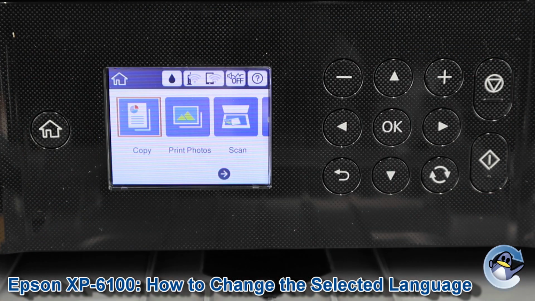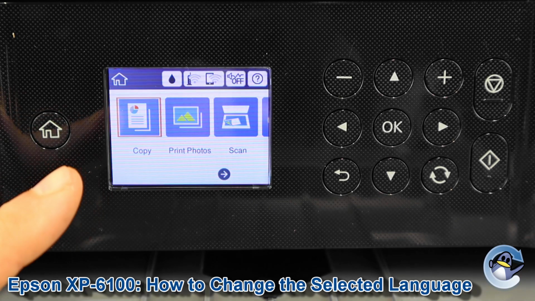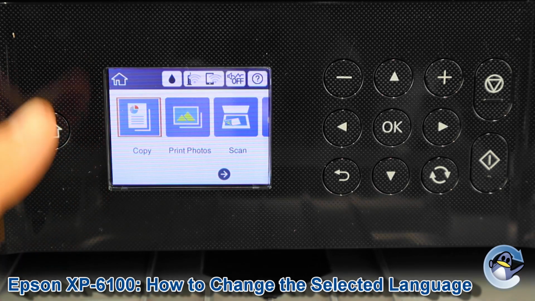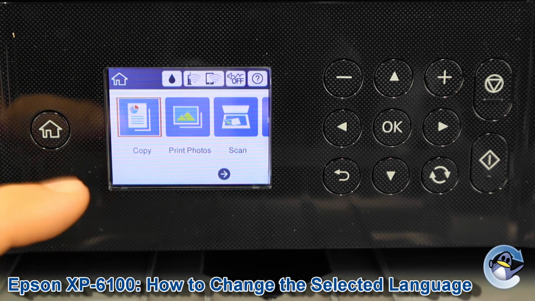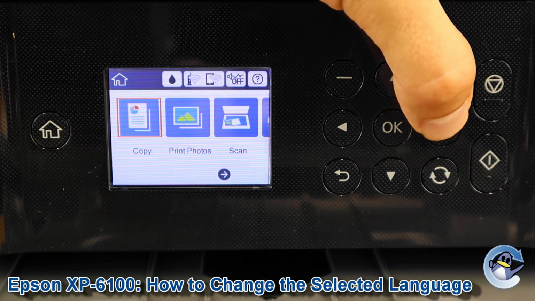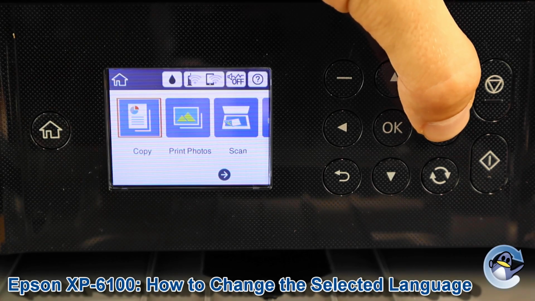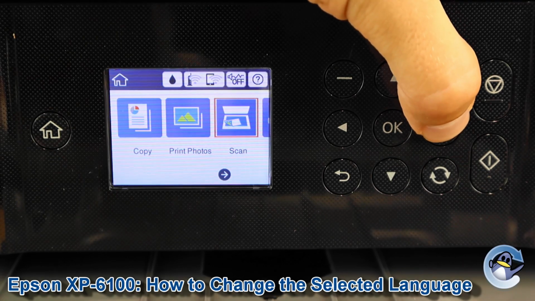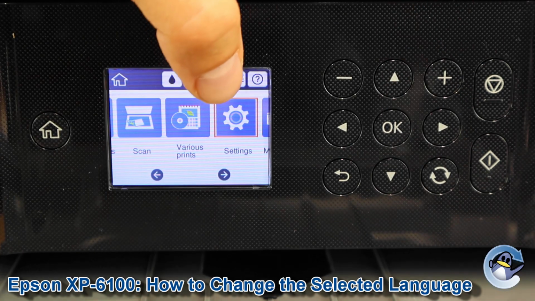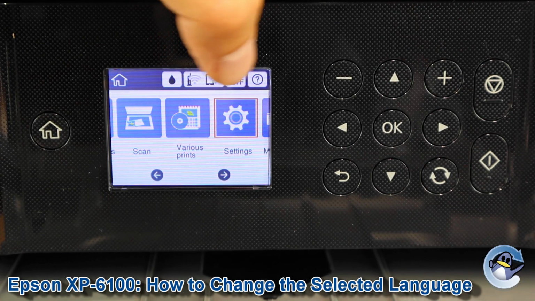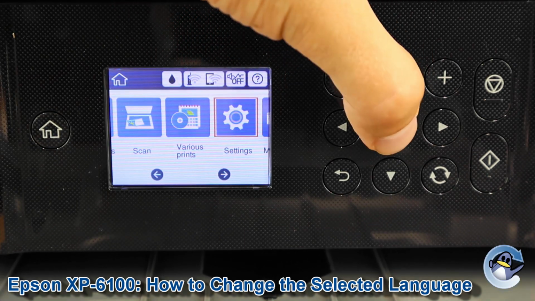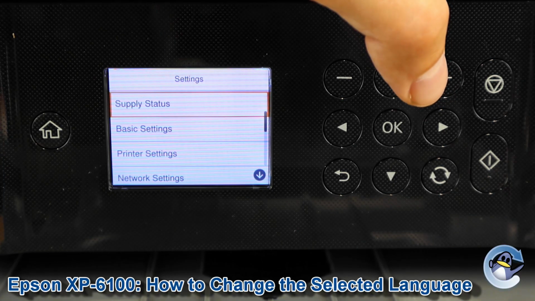So, to get started, we need to be on the home screen of the printer, which looks like this. If you're not on a screen that looks like this, press the home button to be taken here. Now, we're going to use the right hand arrow over here to move ourselves along to settings. So we need to press 1, 2, 3, 4 times. And you'll know it's settings when the orange rectangle is around the cog symbol you can see here. So we press OK to go into that.